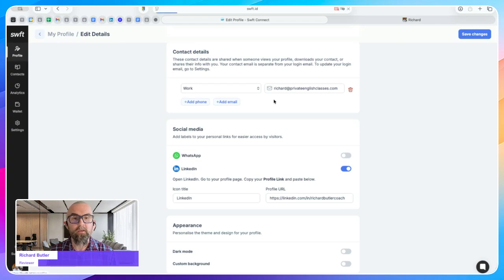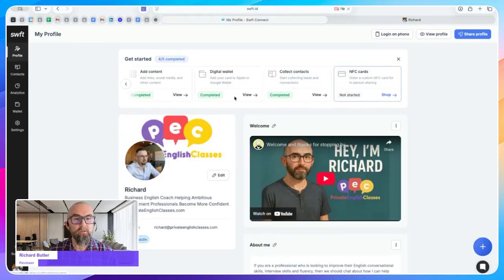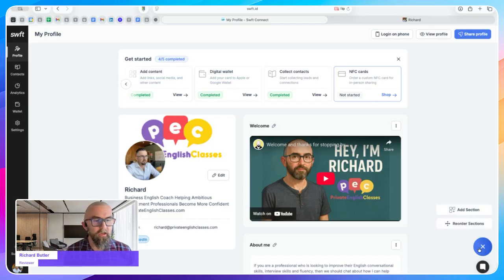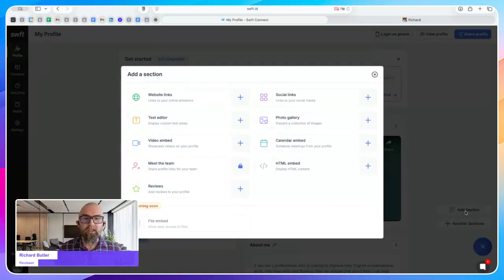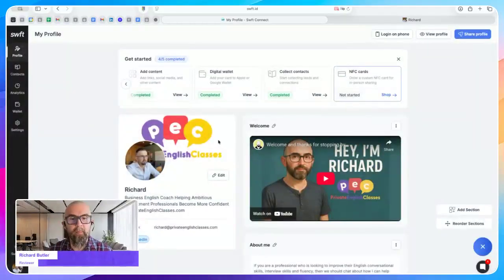Okay, let me go back. The next thing I want to do is, well, I have a video here. But how do I put a video in? Here, when I click on the plus sign, I have add section. In the add section, I can have website links, I can embed a video, meet the team, social links, HTML, whatever I want. So it gives you a lot of opportunities to make a really sparkling profile.